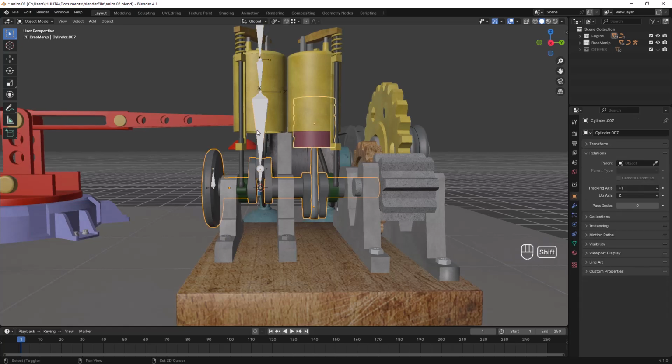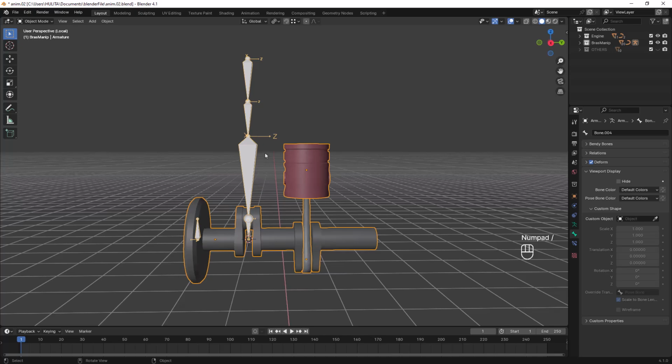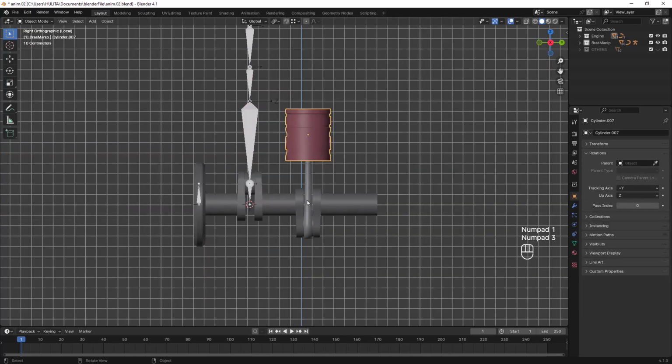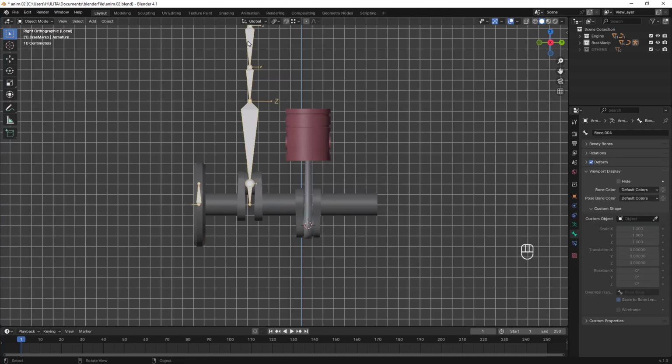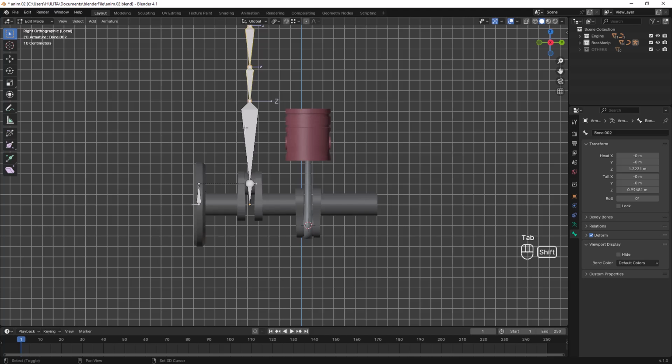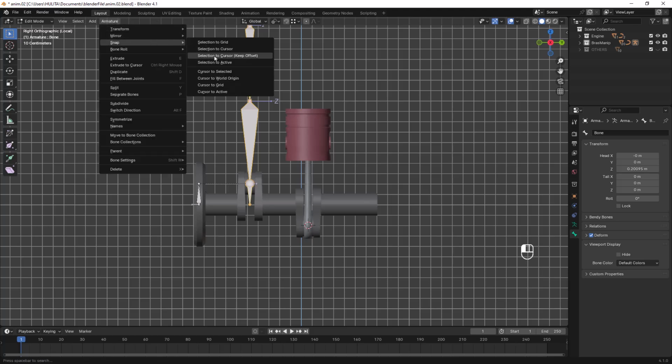Let's isolate those pieces. Select the piston rod B and snap the cursor on it. In edit mode, select the four bones. Change the transform pivot to active element. Then go to armature, snap selection to cursor with keep offset.